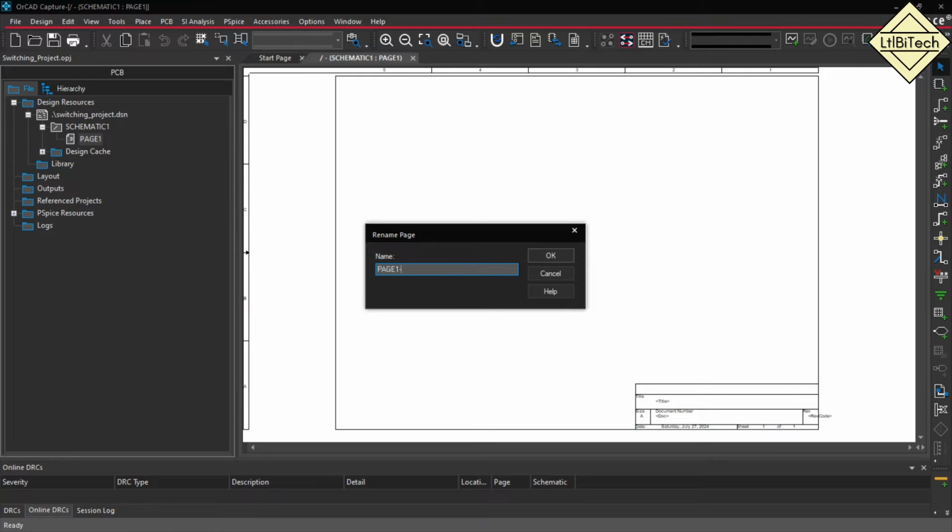I'd like to give the name switching project. This way also you can give. So usually, whatever circuit we create inside this particular page 1, we name it accordingly. So here I have just given the name as switching project.